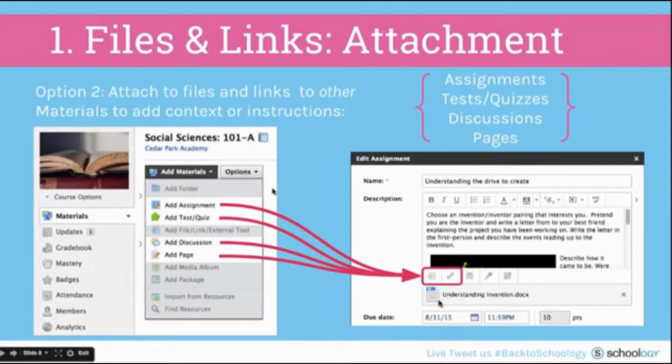So all of these items, assignments, tests, quizzes, discussions, and pages, attach those handouts directly to the items. This also allows you to assign things like due dates. It opens up the possibility of grading and everything else. And that is often a missing piece of people getting started with Schoology.